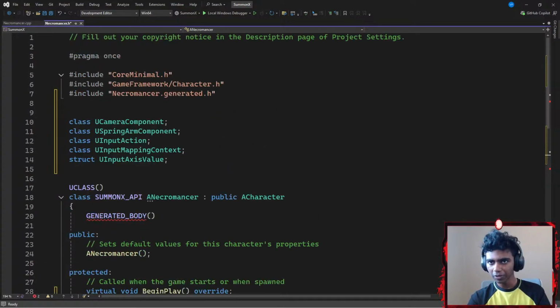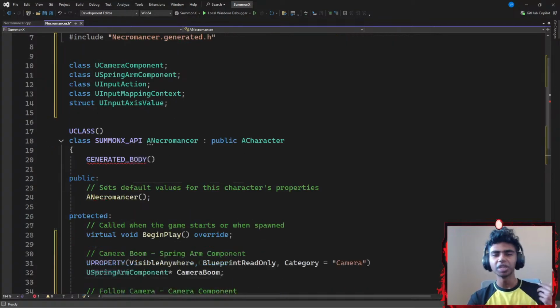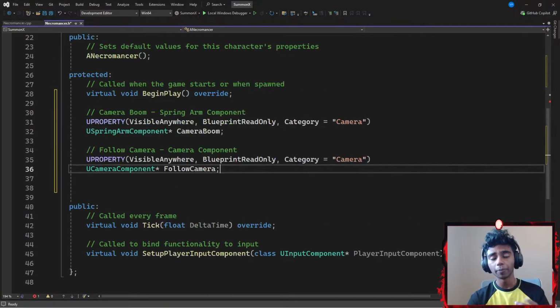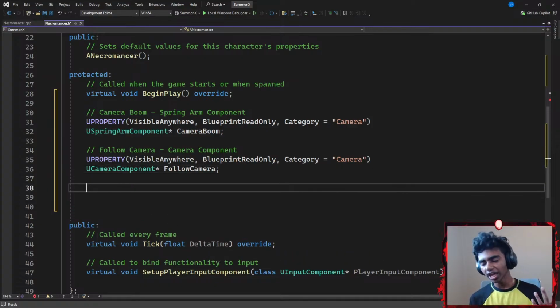Let's see. So I have camera component, I have spring arm component. Now I might add a few UProperties for my input action values, because I would be needing a move action for my IA_Move, a look action for my IA_Look, and maybe even an RMB action for my RMB look or my IA_RMB. That's it.